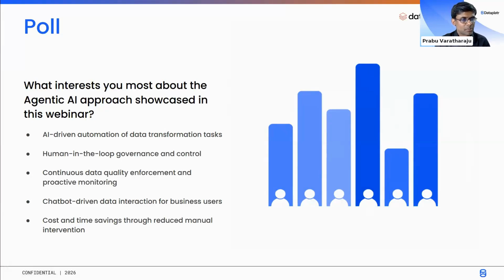Okay, so I think many of you answered AI-driven automation of data transformation tasks. So the backend is probably most of your interest, and I can also see that human in the loop governance and control, and cost and time savings through reduced manual intervention are also of your interest. Thank you for sharing this.